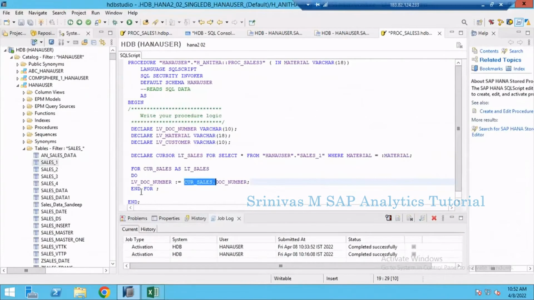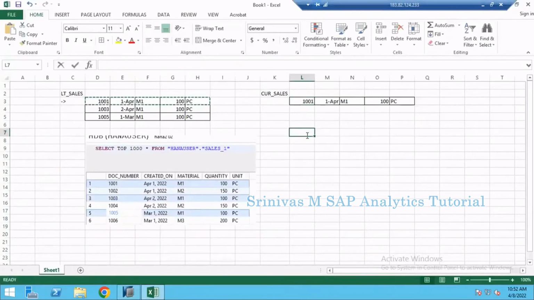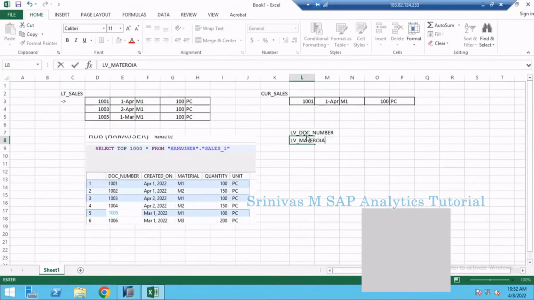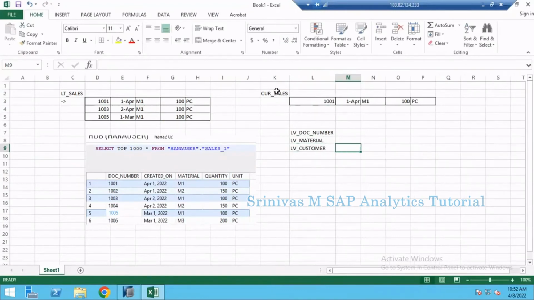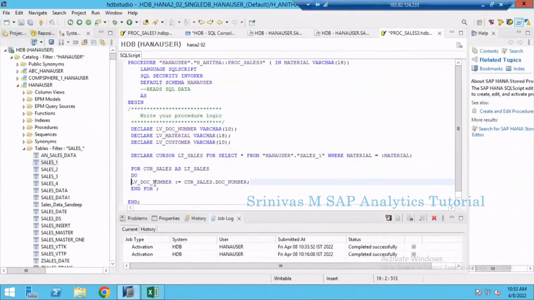So what will happen? My local variable LV document number. Here I created three variables, right? LV_doc_number, LV_material, and LV_customer. These are my three local variables. When I say cur_sales document number, this particular 1001 will be stored in my local variable LV document number. Okay, it is storing here.